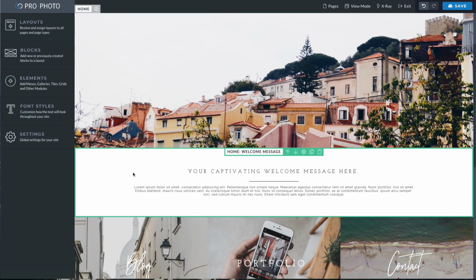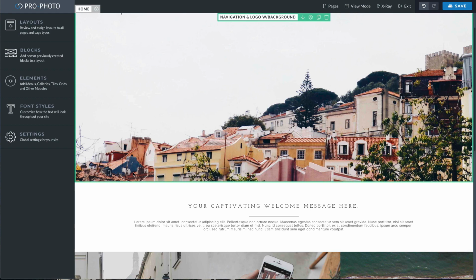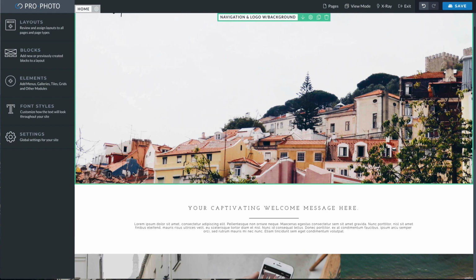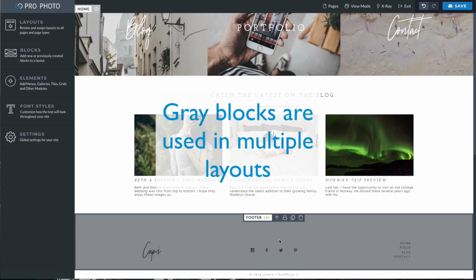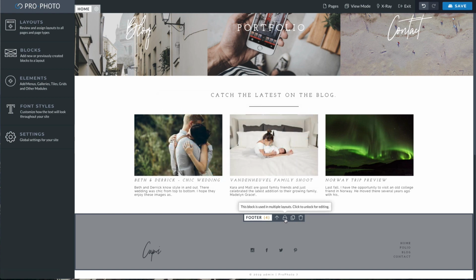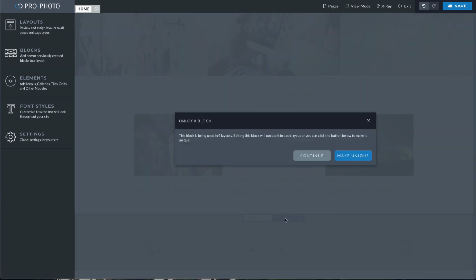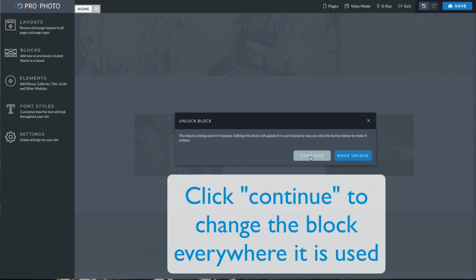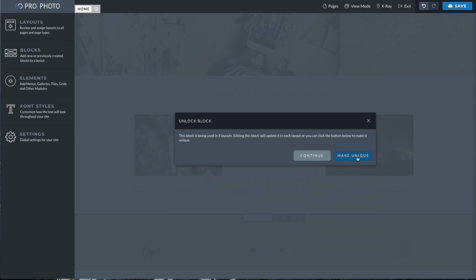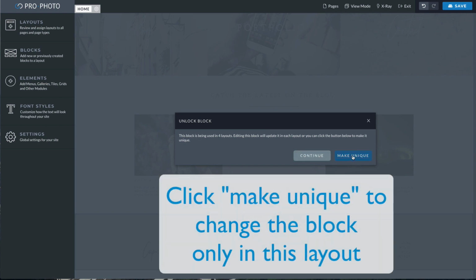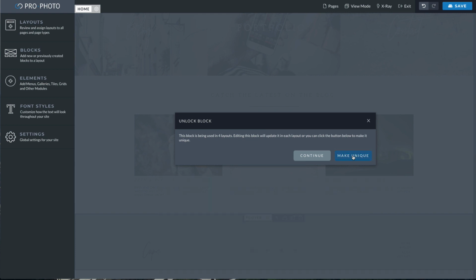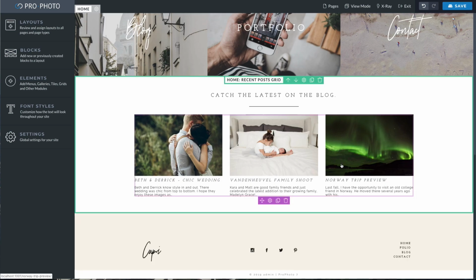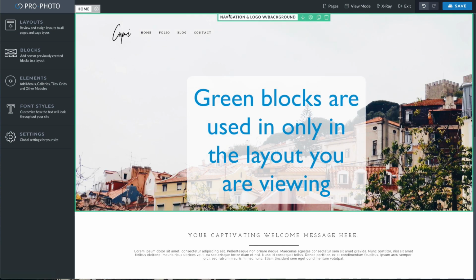Last, just some quick information about the layout customization area itself. If you hover on a block and it's gray, that means the block is used in multiple layouts and is locked by default. So if you click the unlock button to make a change, you need to make a decision whether any changes you make to the block affect the block everywhere it is used, or make the block unique, which means any changes you make will apply to the block only in the layout you're working in, but nowhere else. And if a block is green, it means that the block is used only in the layout you're seeing.